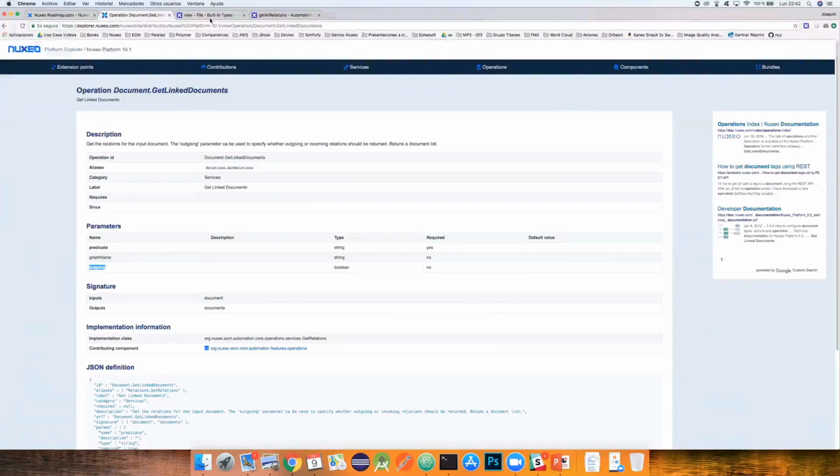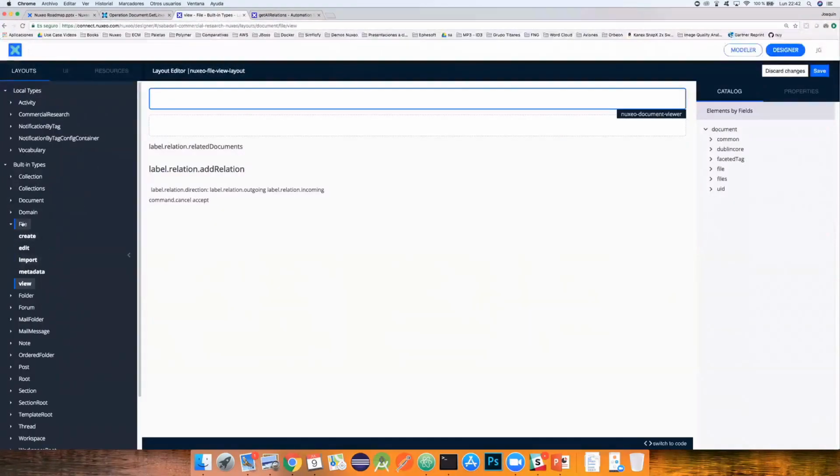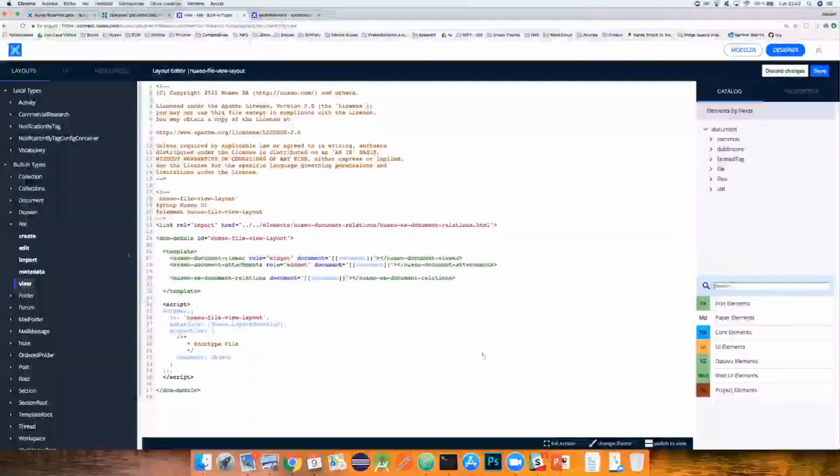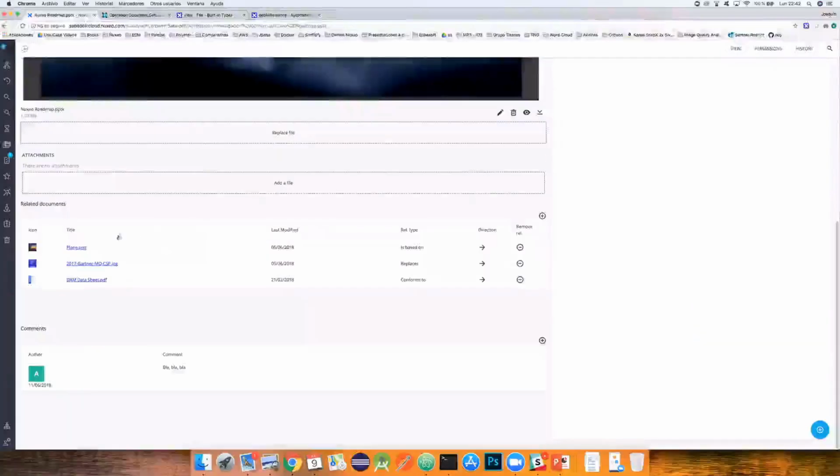So we are going to go to, for example, the file view, and we are going to see which is our target. We want to define a new web element, with really basic syntax, just to say, okay, I want to import my new web element and use it in my view. Just say, okay, Nuxeo document relation, I pass my document as a parameter, and I will get this list with the add and remove icons.